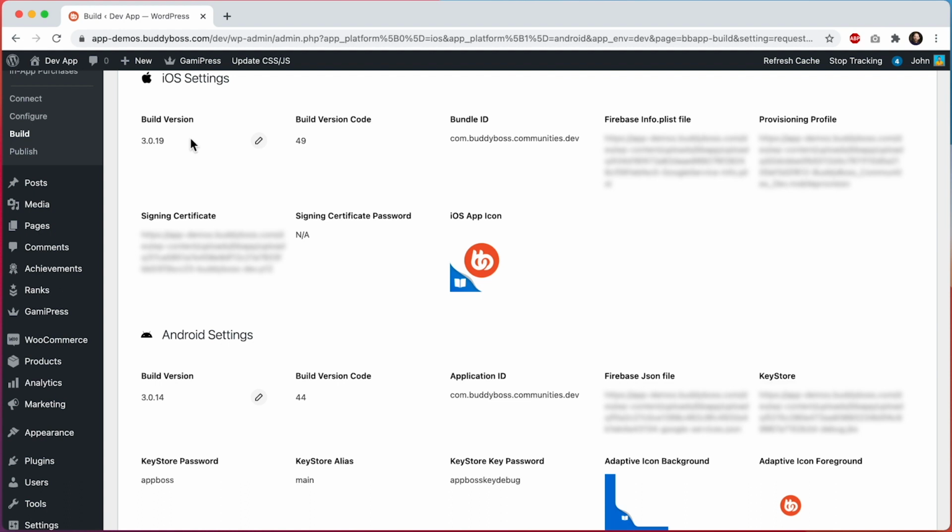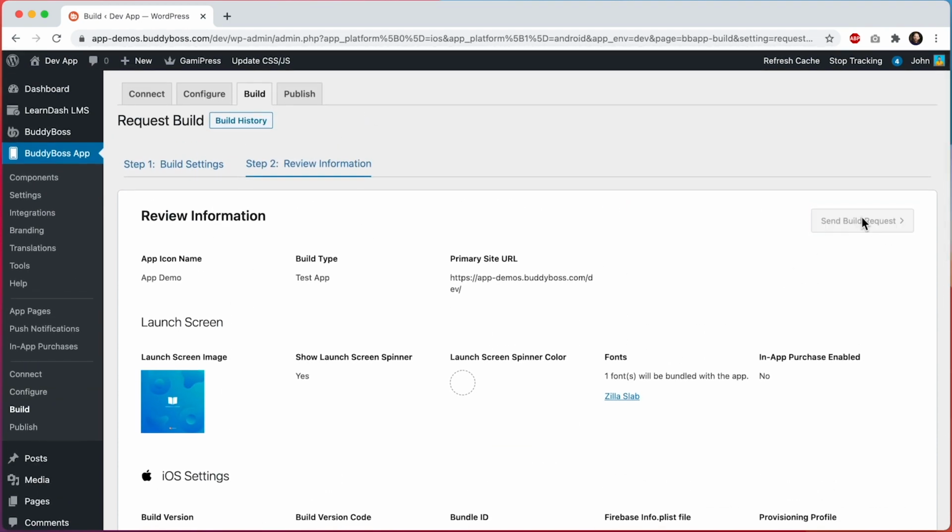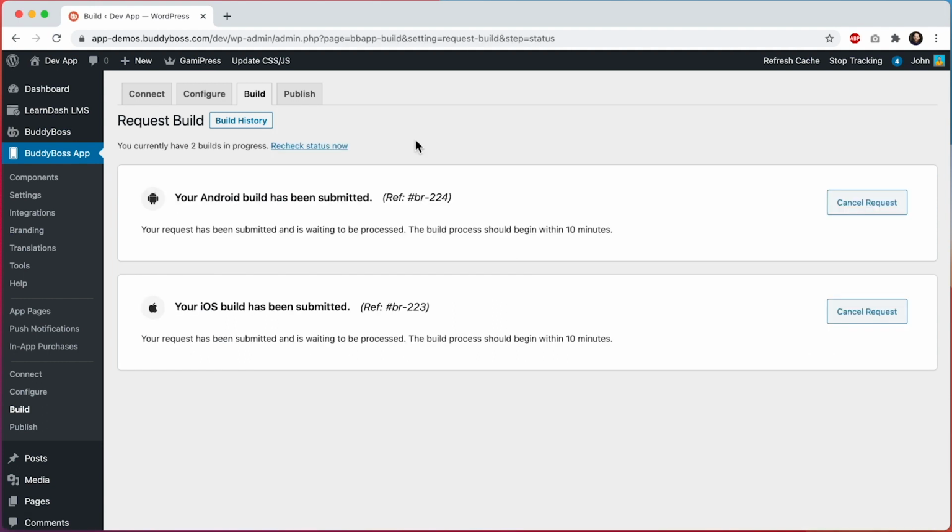If you really want this build version to match your published app version, you can click this pencil icon to override it, but that's not required. Once you're ready, you can come up here and click on Send Build Request. And then we are brought to this page showing the progress of our build request. The request has been submitted to our build servers. It will take about 5 to 10 minutes before the build process can begin.